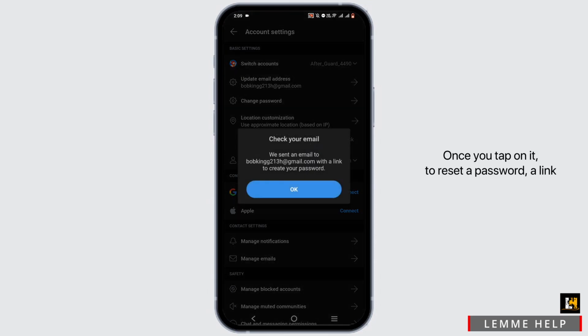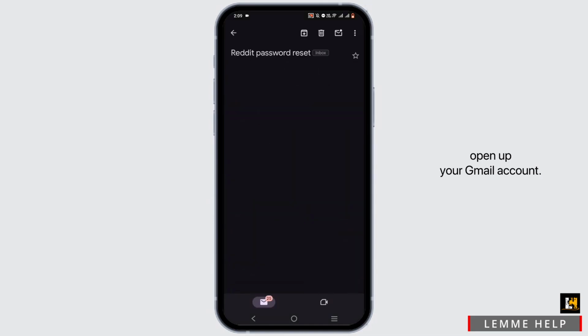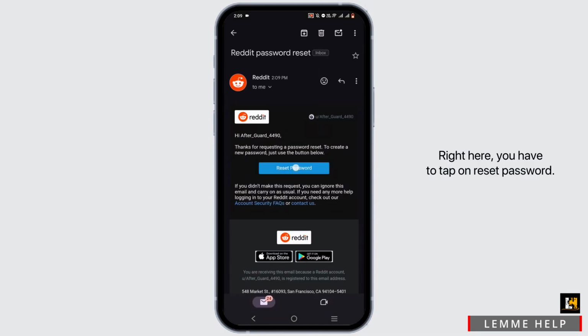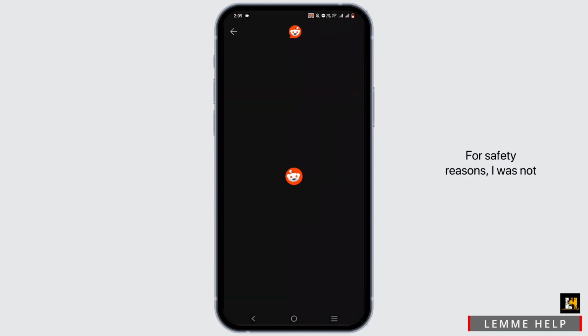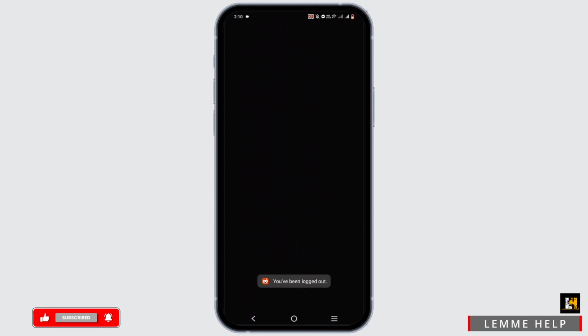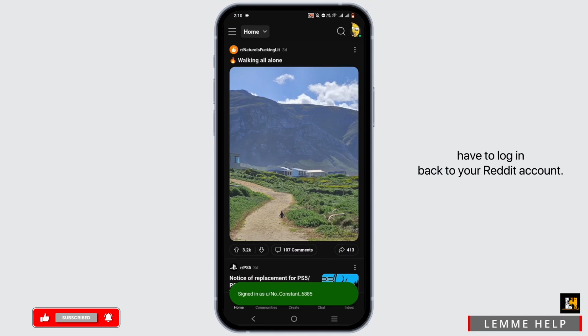Once you tap on it, to reset a password, a link will be sent to your email. So for that, go ahead and open up your Gmail account. Right here, you have to tap on reset password. For safety reasons, I was not allowed to record the password setup. However, once you have set up your password, you have to log in back to your Reddit account.